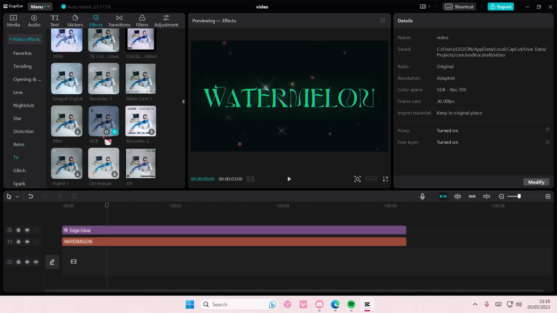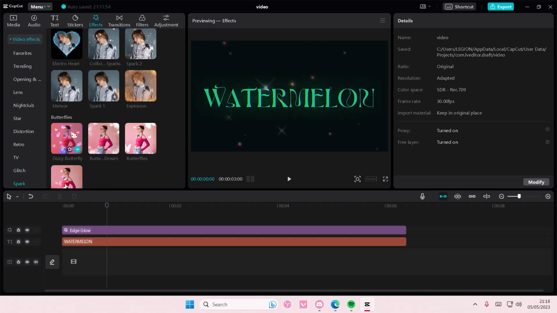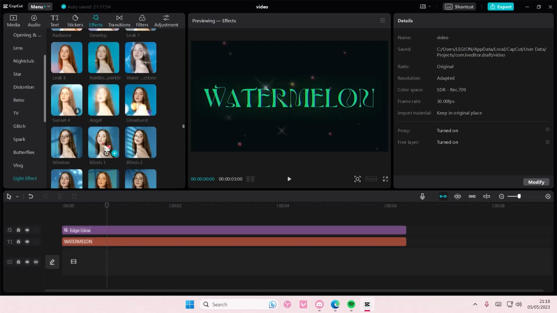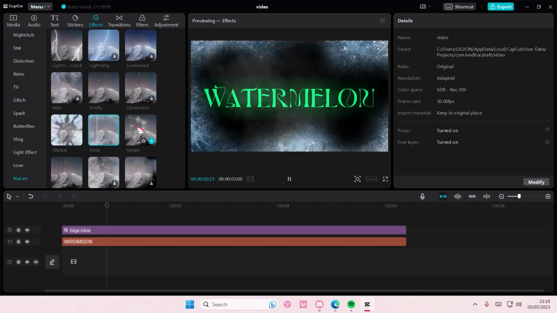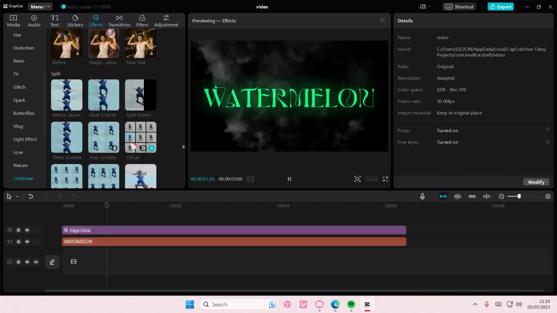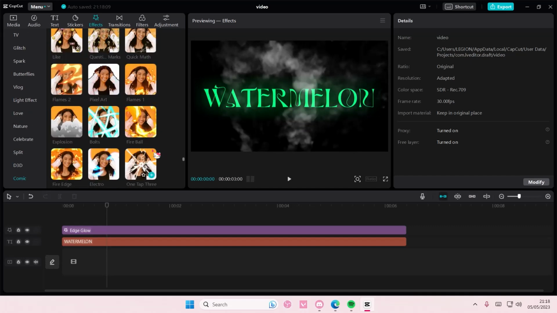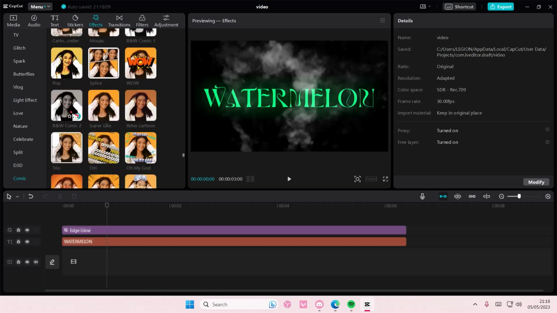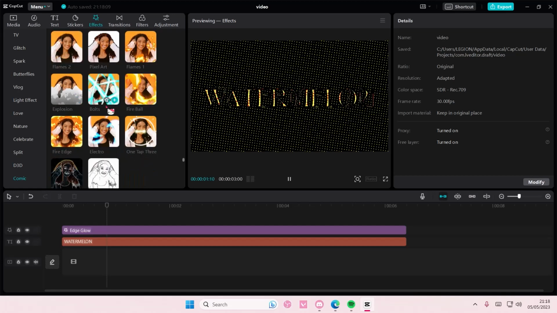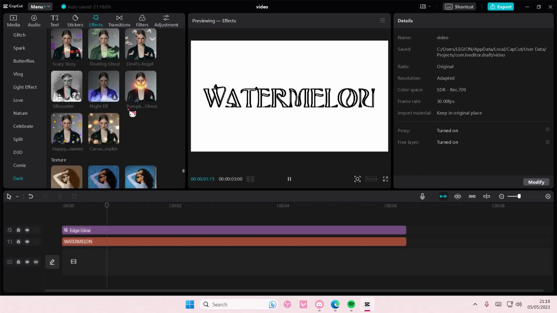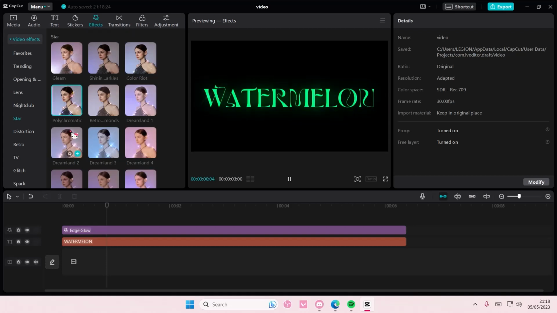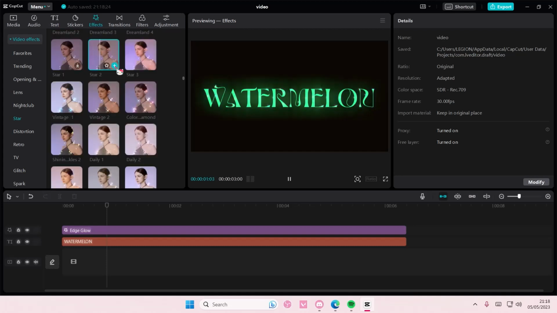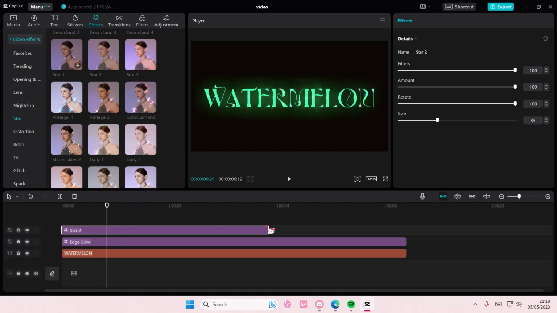Let's see, let's find something else to add. Okay, maybe not that, but see what I mean by it. Maybe not that either. I'm just going to go back to star actually, and I might add in this one. You're kind of able to see some of it. You can adjust the size as well.